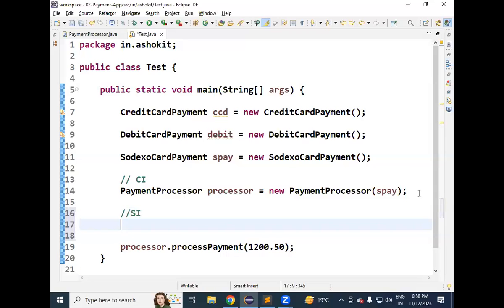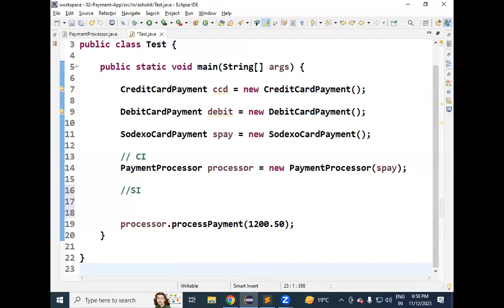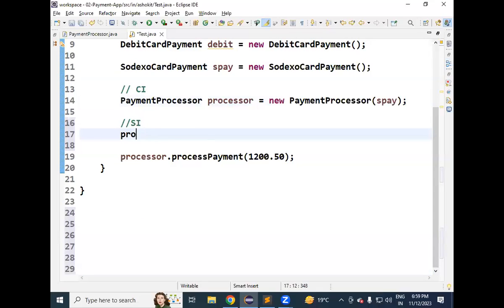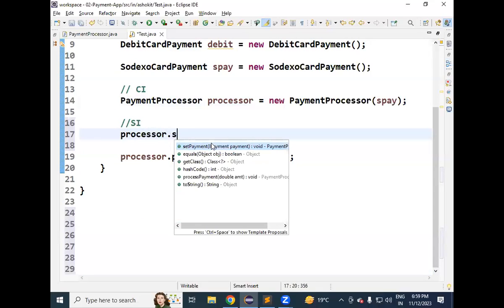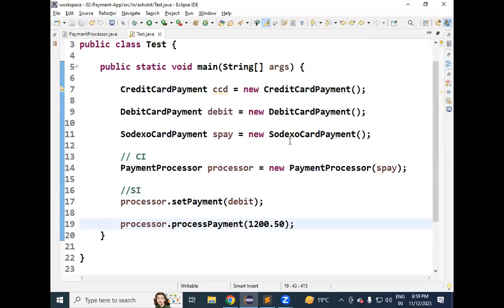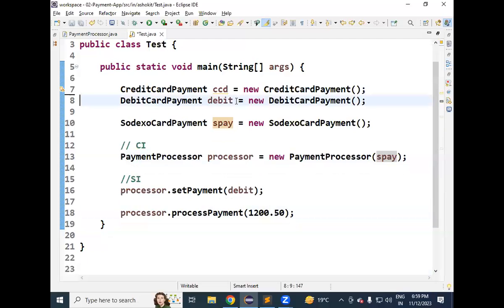Now, suppose I perform both constructor and setter. So constructor injection I am doing here. Setter injection: processor.setPayment of debit. Now what will happen? Which payment will happen in our project now? Credit card payment, or debit card payment, or Sodexo payment?